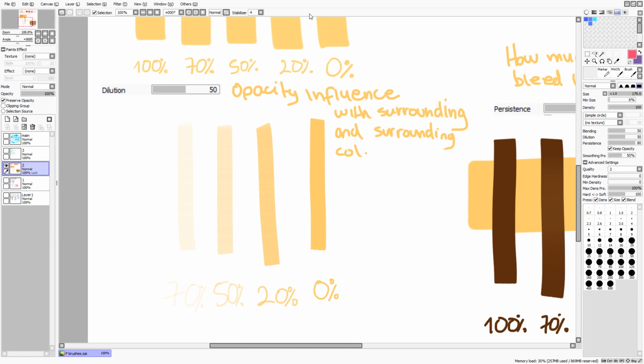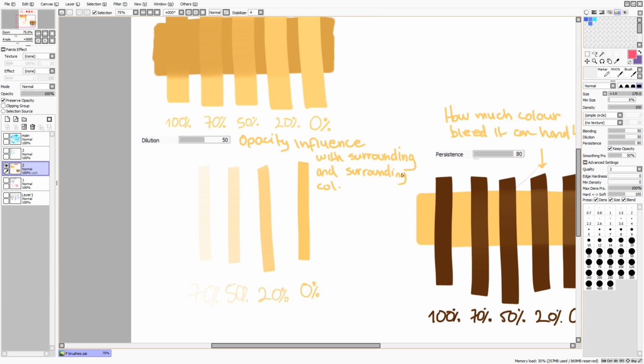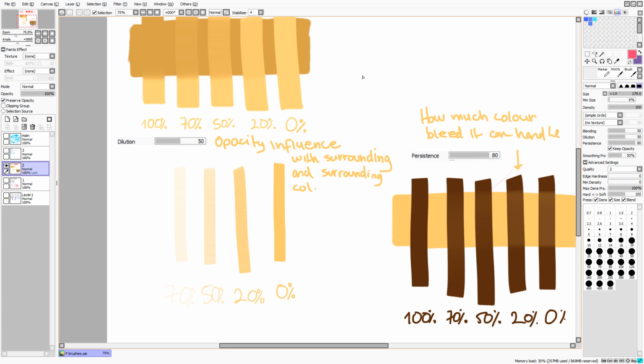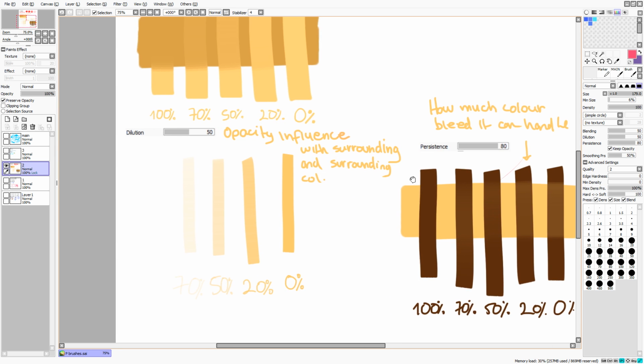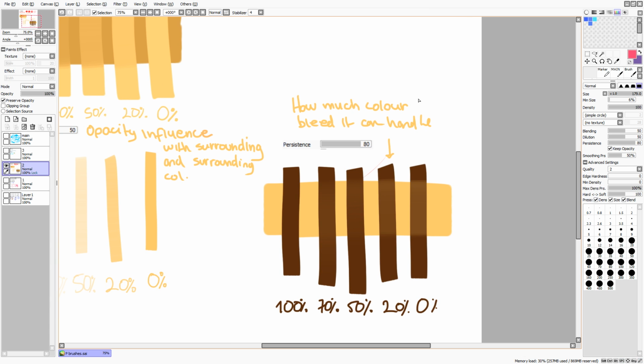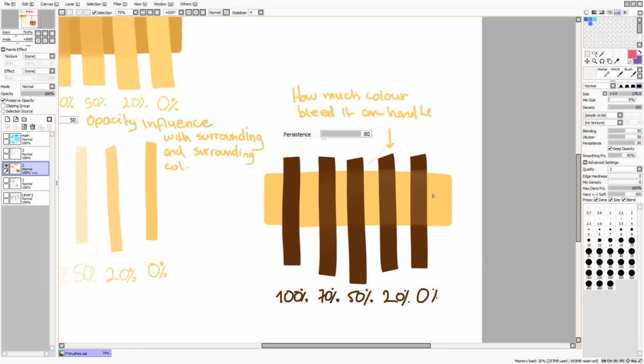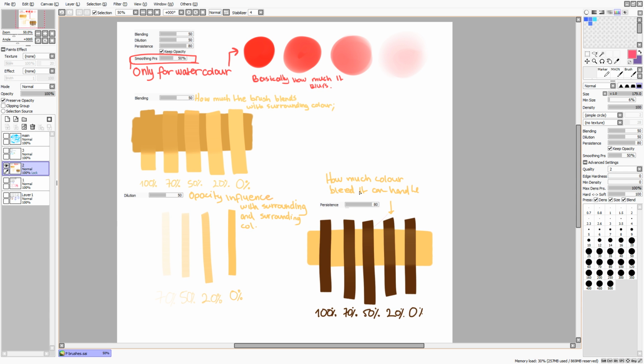And then next we have dilution, which is basically, obviously, the opacity of the brush, but it also kind of connects with blending. All of these are just connected to each other, sort of. It's basically how strong the brush is, how much ink there is in it if you want. And then persistence is how persistent the brush is when you're drawing. Obviously, as it goes down, the persistence is less because it doesn't handle the bleed through as much. And those are these things.